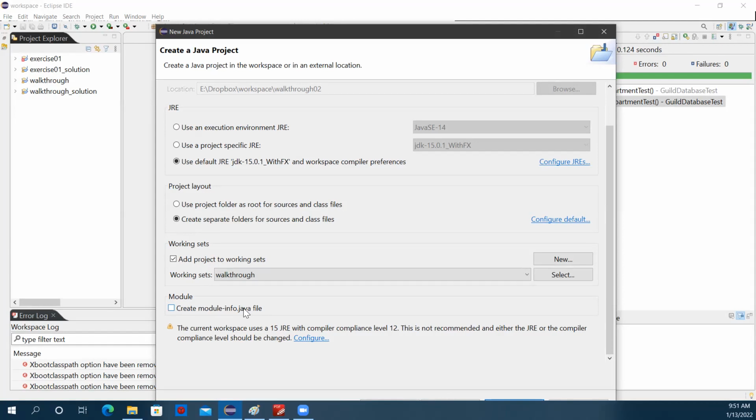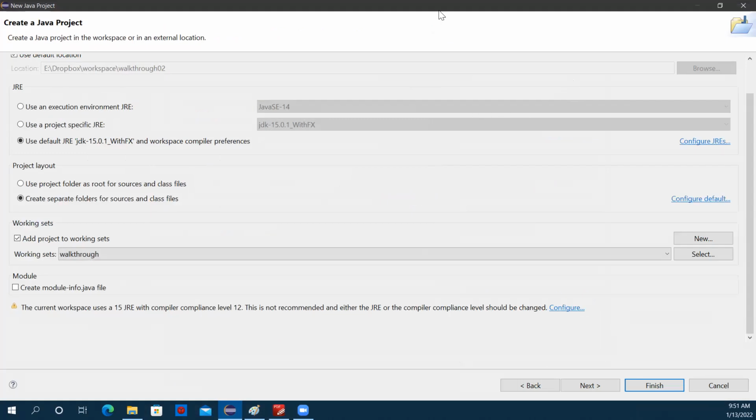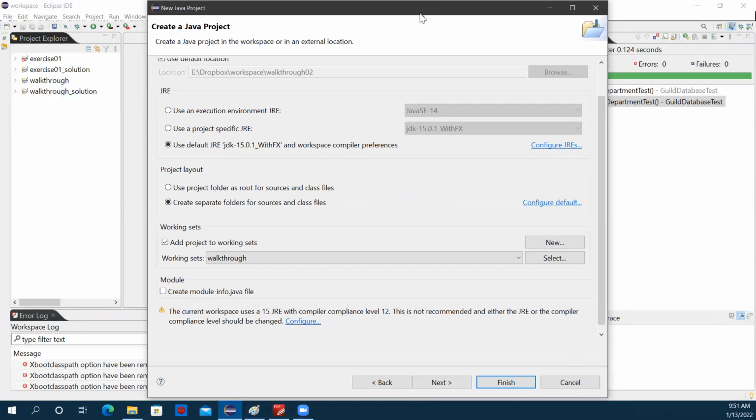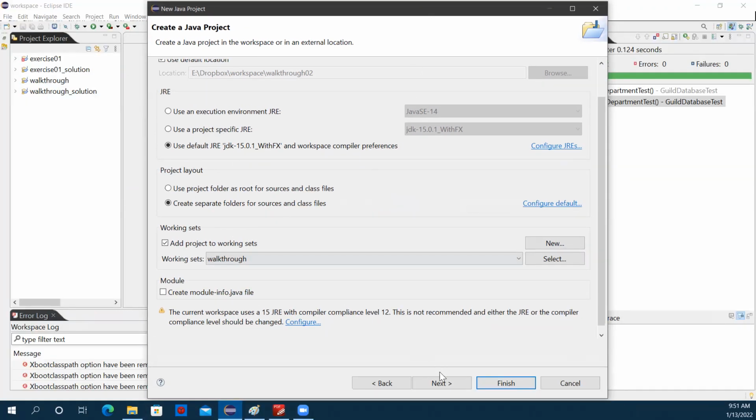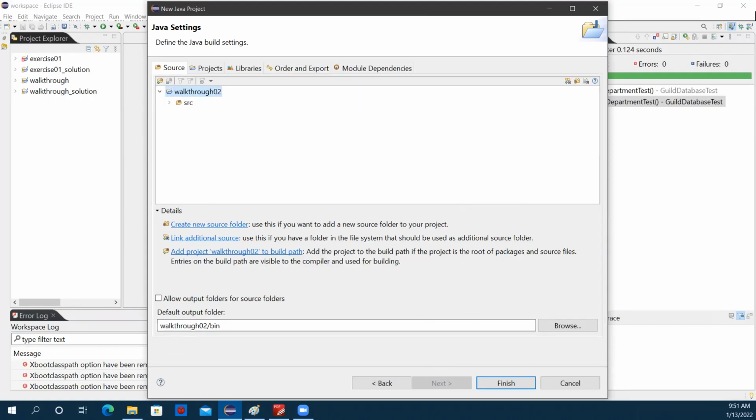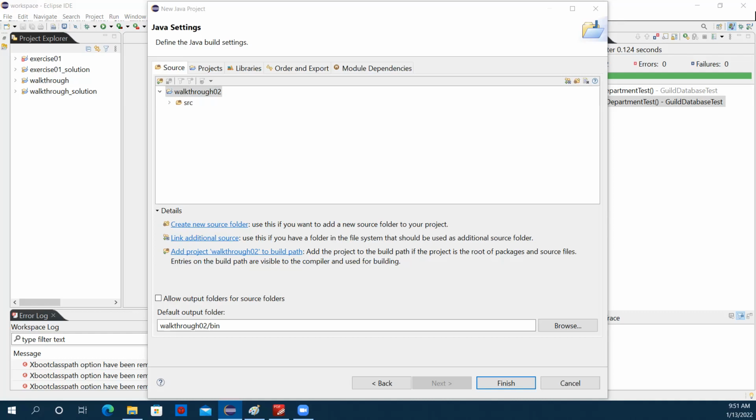So you can leave them, right? And oops, okay, get back. Okay, then next. You can click finish, but I just want to show you what happens if you click next. There's a person asking what is the working set?